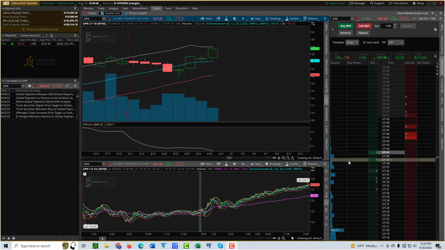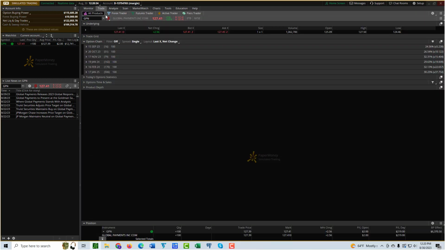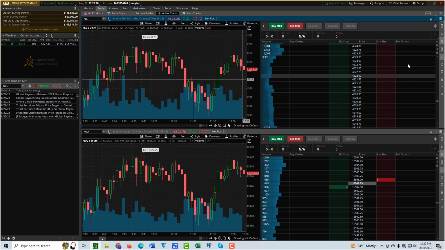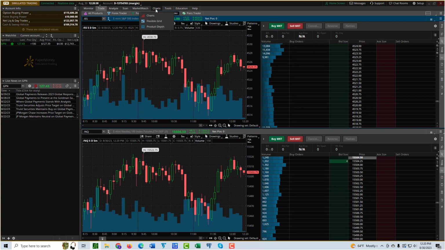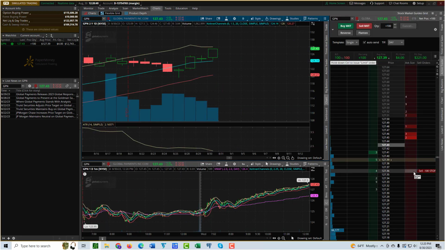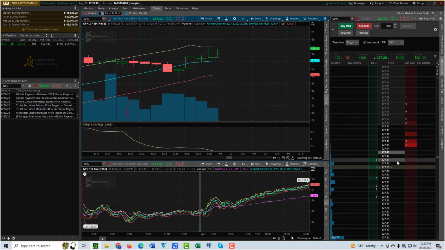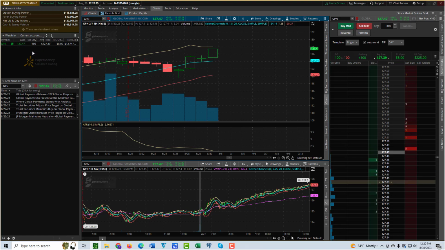But even if you didn't want to use this particular flexible grid, you could also get to that active trader window by going to the Trade tab and clicking Active Trader, and you can see it's right here as well. I'm going to go from this window because I like being able to see the stock chart at the same time as I see the active trader window. So we have 100 shares here of GPN. You can see up here that it reflects that we own 100 shares.